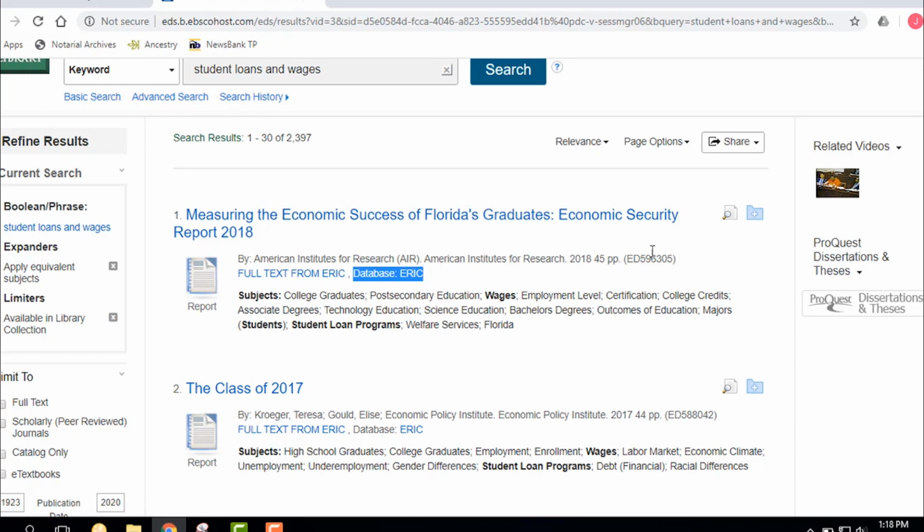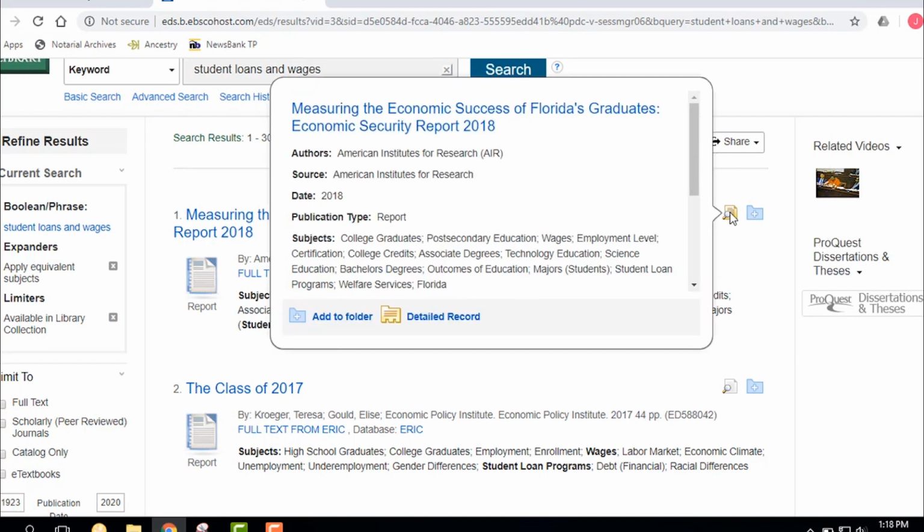If you want to know more about the particular article, go to your magnifying glass on the right. The title of your article will come up top, then the authors, in this case an institutional author. The source is American Institutes for Research. The date, that's a recent article, 2018. And sometimes it gives you an abstract. In this case, it does not.